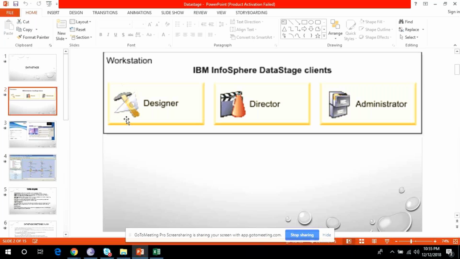Where the development is done is the designer tool. So maximum we will be using the designer tool. And for what purpose is the director used? The director is used to show the logs. So see, one task, one thing you developed, we call it a job in DataStage.